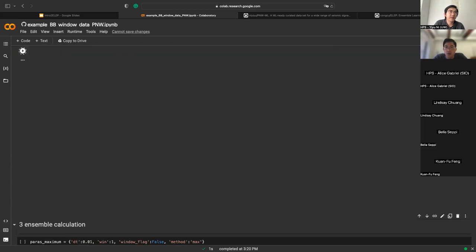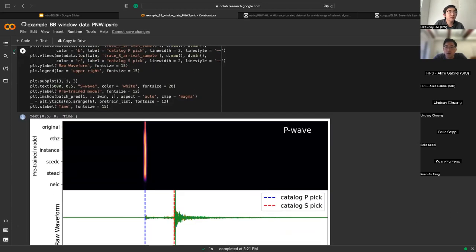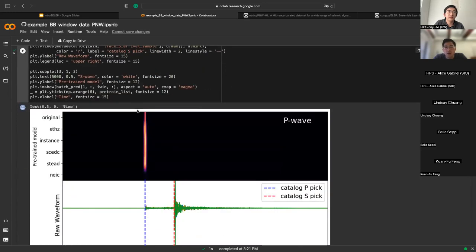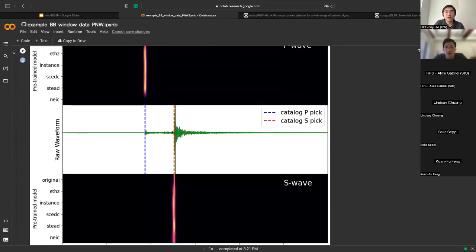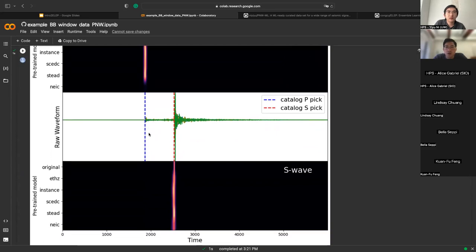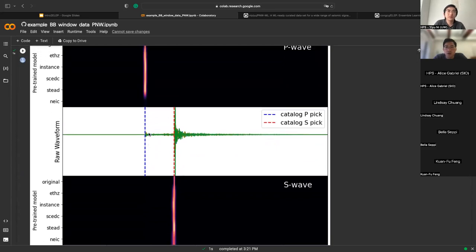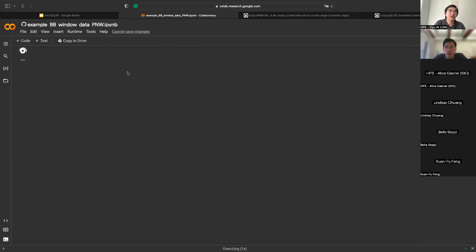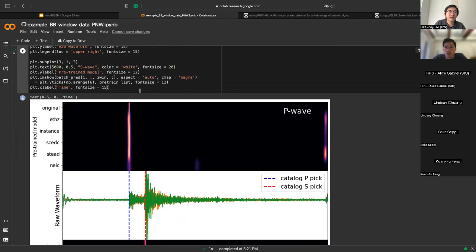We can maybe plot another one. Yeah, I'm just using the run it. So this looks like a pretty strong, higher SNR. So you can randomly play with the results here by just keep running the same cell.